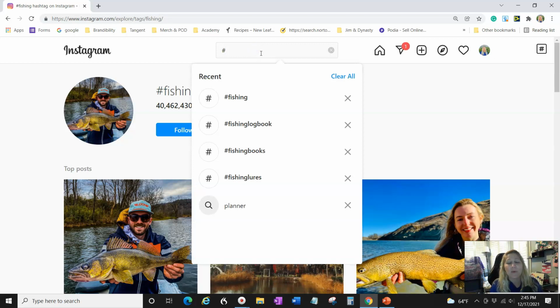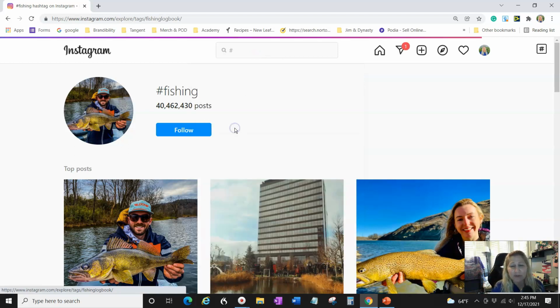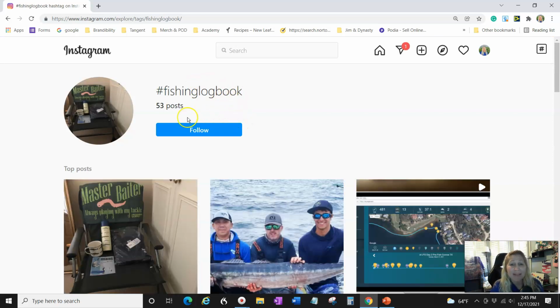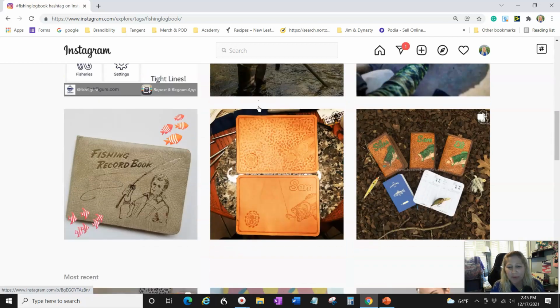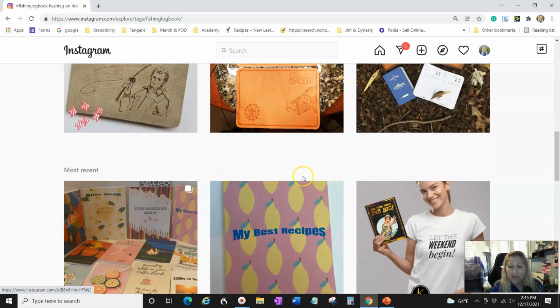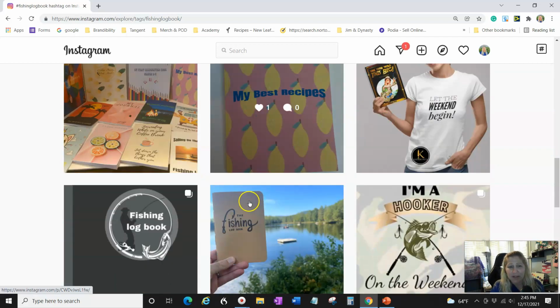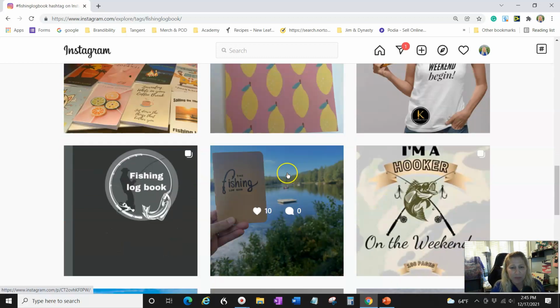I actually tried fishing logbooks, fishing books, different things like that. We're going to go to fishing logbooks. This is a really, really small one. It only has 53 posts. But I wanted to show you, definitely try some of these. It doesn't hurt. People actually have some comments and likes. So it doesn't hurt to put your books out there for this sort of thing.